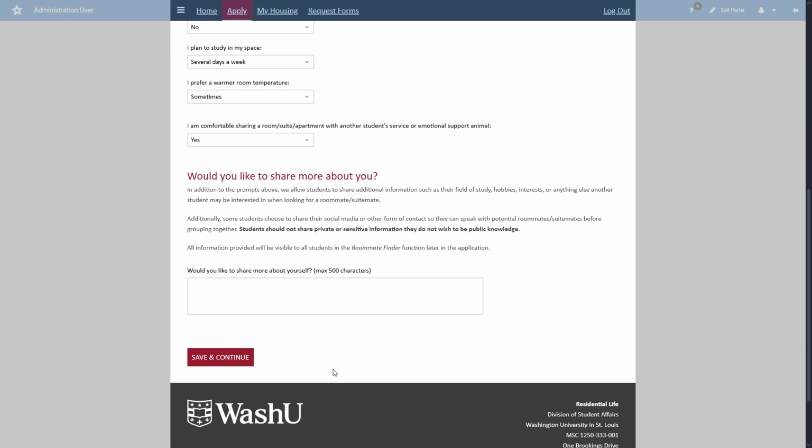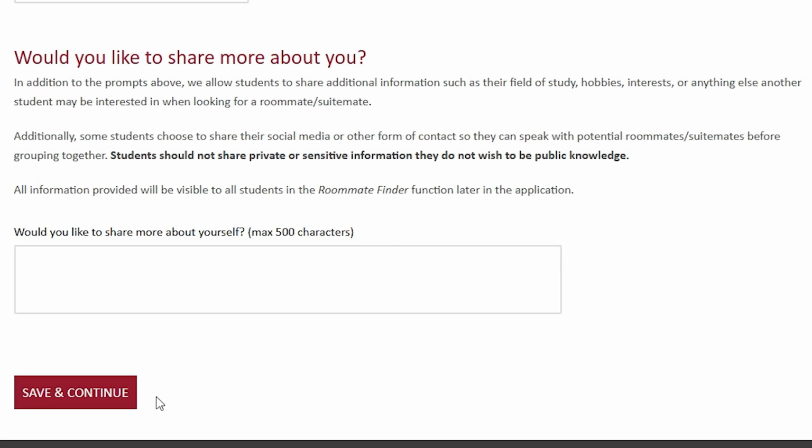Students applying for academic year housing will be able to use the free response box at the bottom of the page to enter information about themselves that they would like to share with other students searching for a roommate using the Roommate Finder feature in the optional Roommate Search and Selection step. We highly recommend that students complete this box, but it is not required to complete the application.